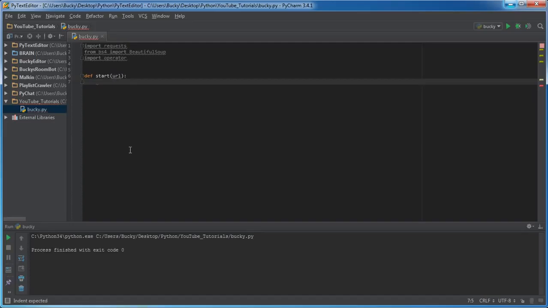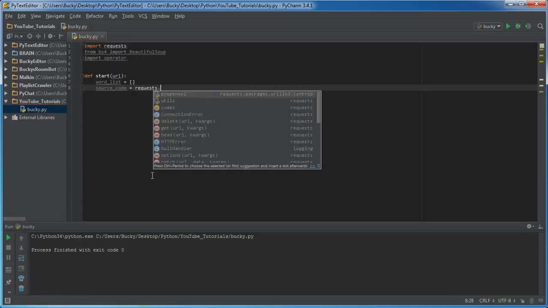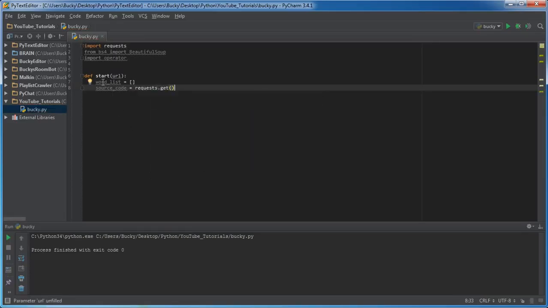Alright, so the first thing we need to do is create a blank list. So word list, and then just set this equal to a blank list. Eventually what we're going to be doing is getting all the source code from the website and picking out word by word and throwing it in that list. So to connect to the web page, of course, requests.get, and get pretty much means, what do you want to get information from? Well, whatever URL we pass in, which is essentially going to be this URL.